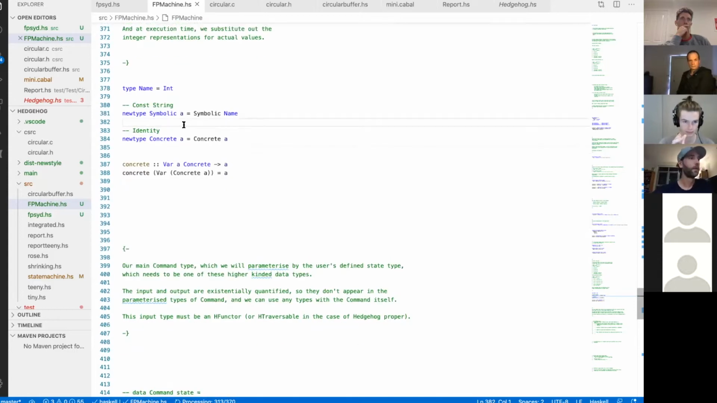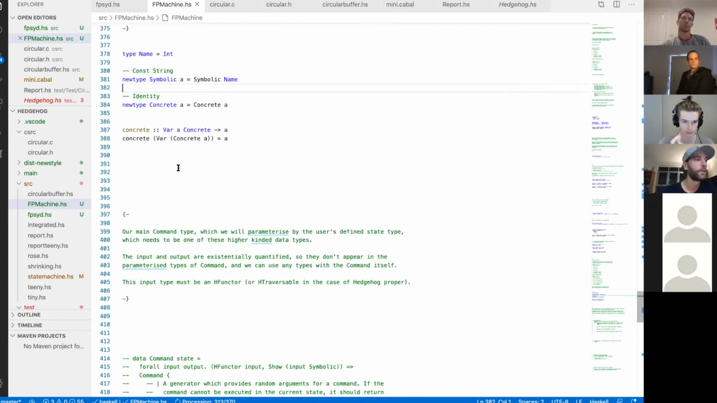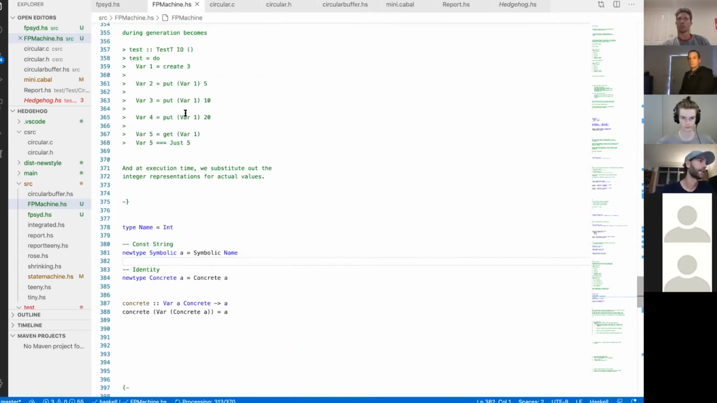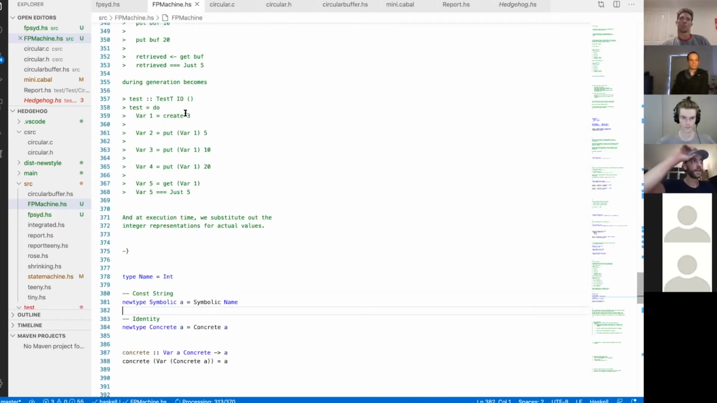Yep. All right. So now we have to run commands. So we want to be able to describe commands. Commands are the thing that we tell our generator that it can do, right?